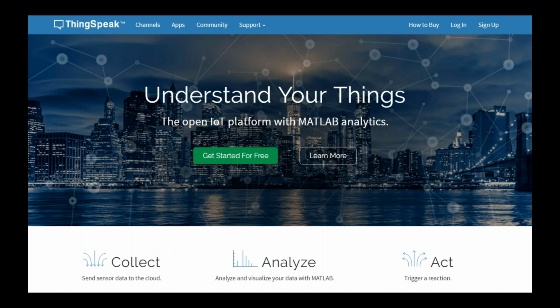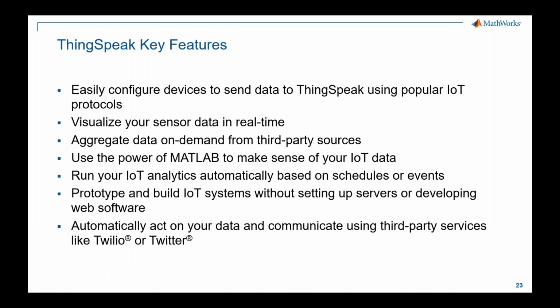You can also trigger reactions, like sending an SMS through an SMS web service, or you can post on your Twitter channels and so on. ThingSpeak uses popular IoT protocols, and it can easily configure hardware devices, and you can send your sensor data in real time. Also, it can hold sensor data aggregated from other sources. That means if your friend or someone else has created ThingSpeak channels, you can access their data and also perform analysis on their data.